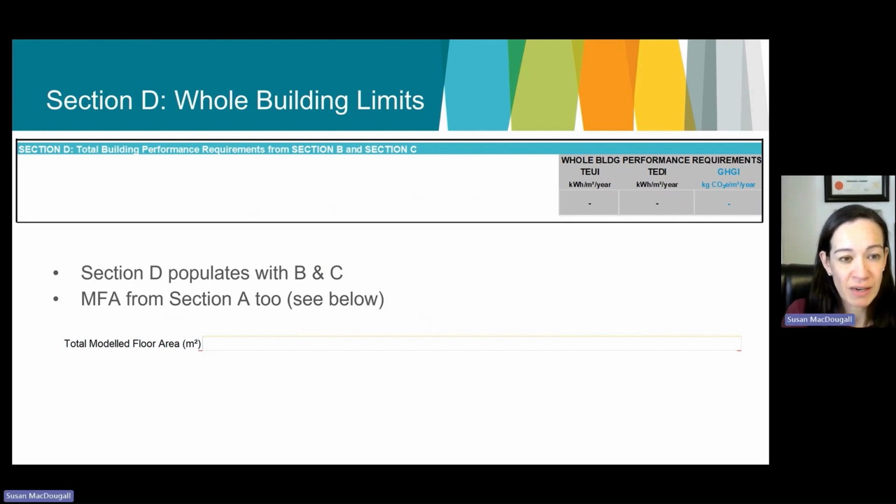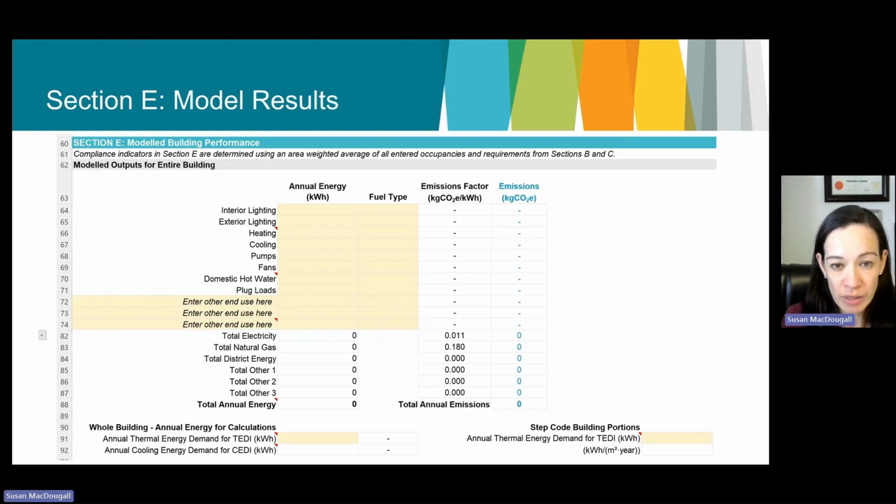So now that we've identified the performance requirements that the building has to meet, Section E is where we put in the model results to explain how the energy model, how the project is performing. We start with a very similar section that doesn't change from the previous version. You're asked to identify the annual energy per end use and fuel types.